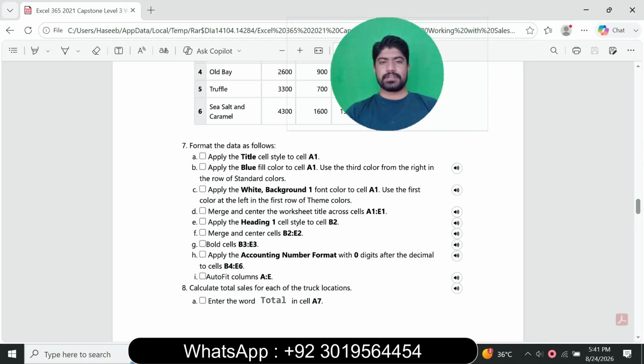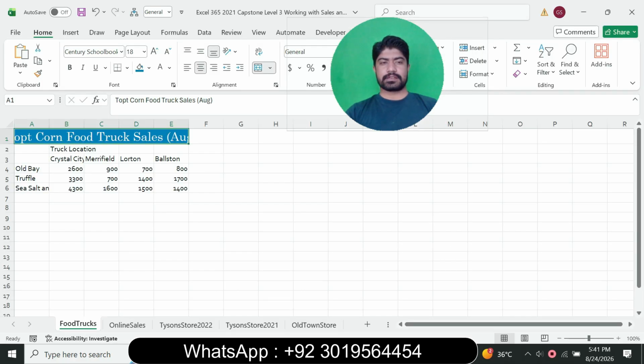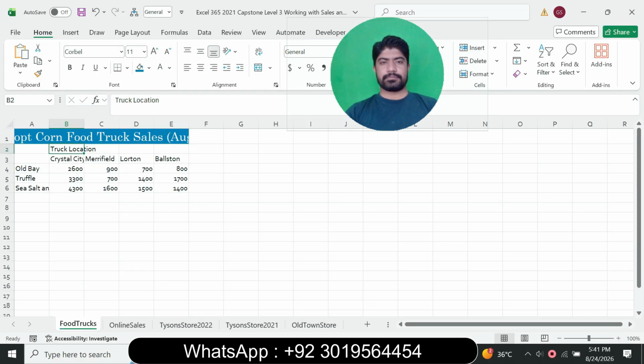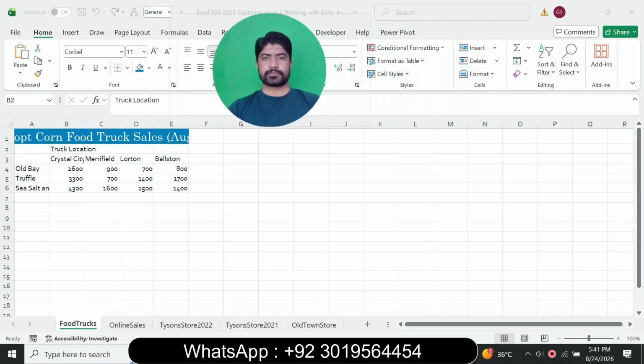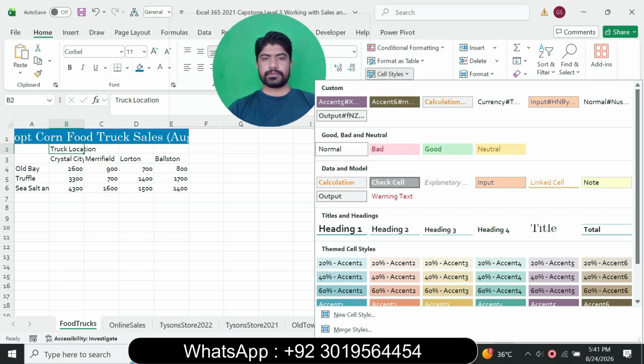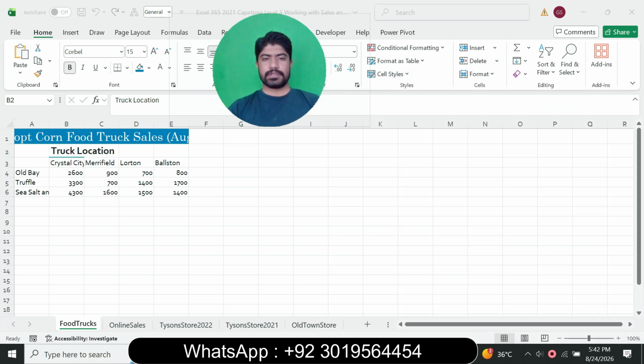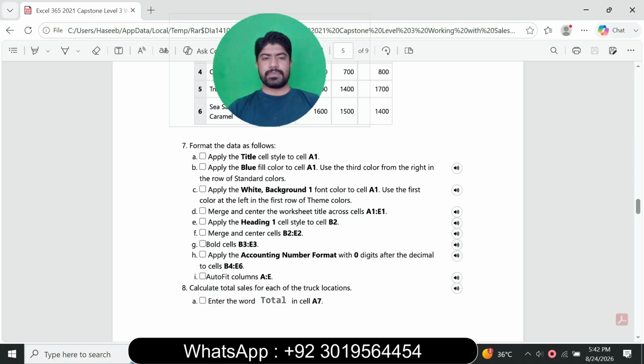and next apply the Heading 1 style to cell B2. So select the cell B2 and apply the Heading 1 cell style. Click OK. And next, merge and center the cell B2 to E2.